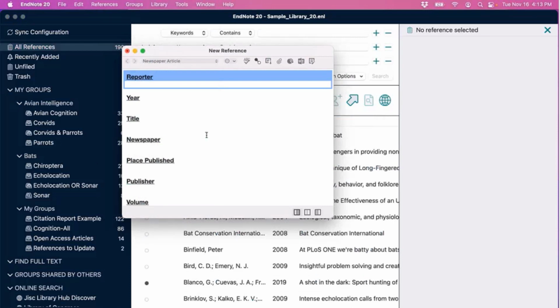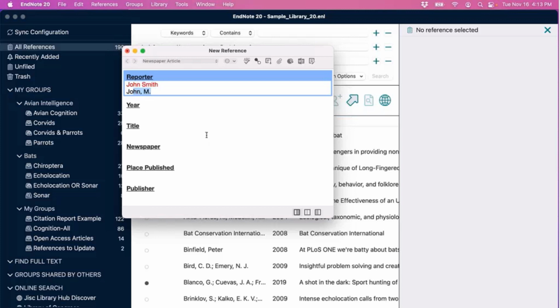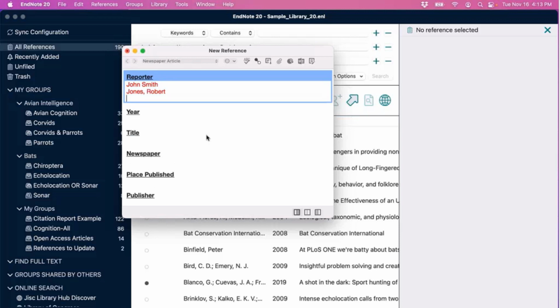Now, when you're entering names, whether it be an author name, reporter name, an editor name, any name field, you could input names as first name space last name, or you can use last name comma first name. Either format is perfectly fine. You want to enter one name per line. That's how EndNote knows where one name ends and the next name begins.